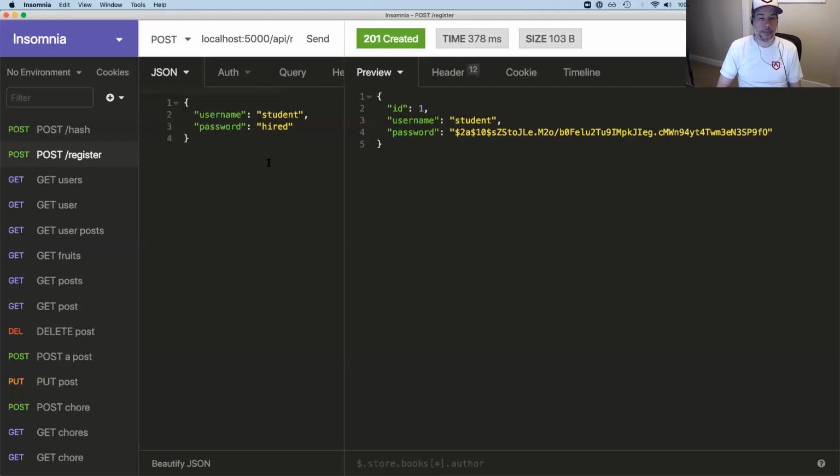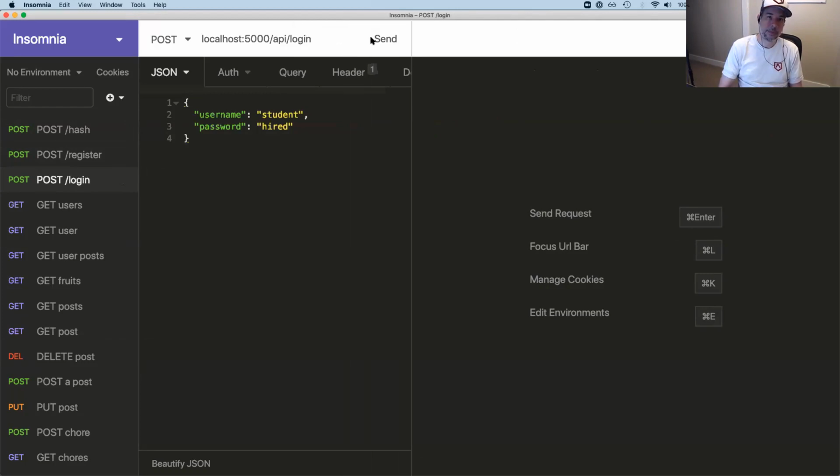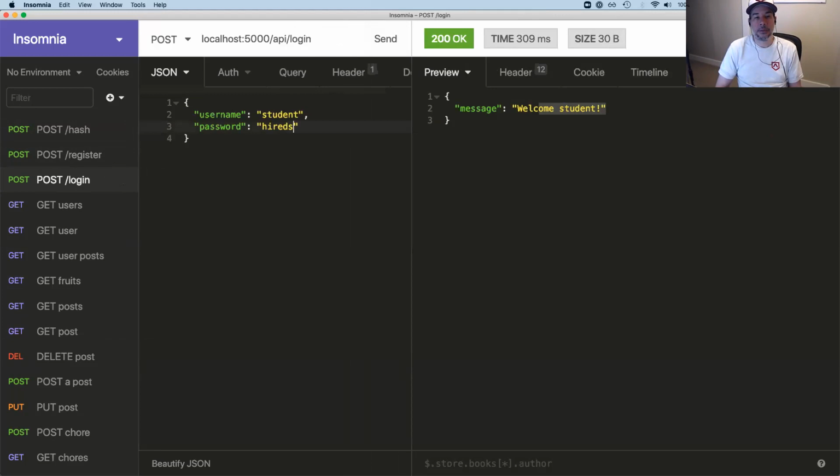So to try this out, we're going to say this is going to be our login. Why is this a post? Because we need to send data in the body. So I change this to be the login. Yeah, welcome. But if I change it to hired, then you get invalid credentials. Welcome, but then, students, that means I didn't find the user, then you get invalid credentials.